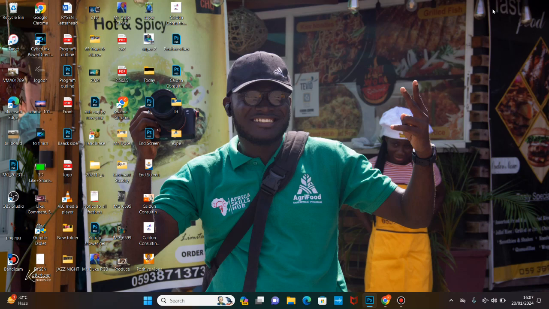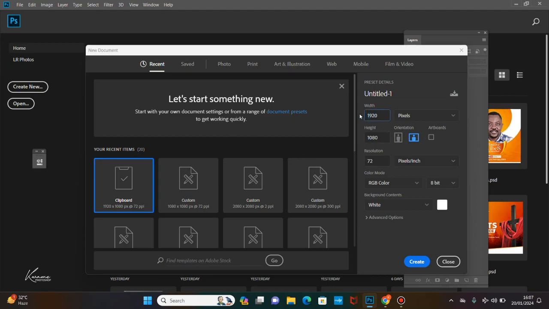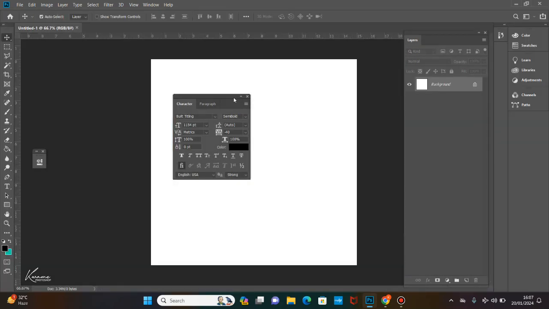So the very first thing we like to do here is to create our canvas on which we will be working. I like to work in 1080 by 1080 pixels. So just make sure you change this to pixels, and then let's put in 1080 by 1080 pixels. I'm going to leave the resolution at 72, and then I'll click create.